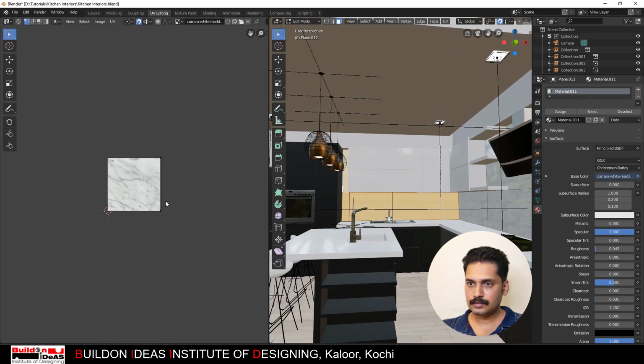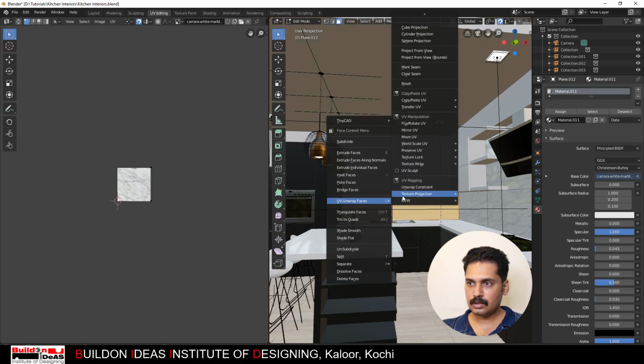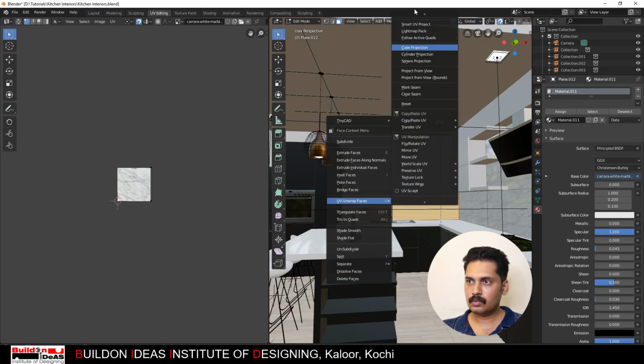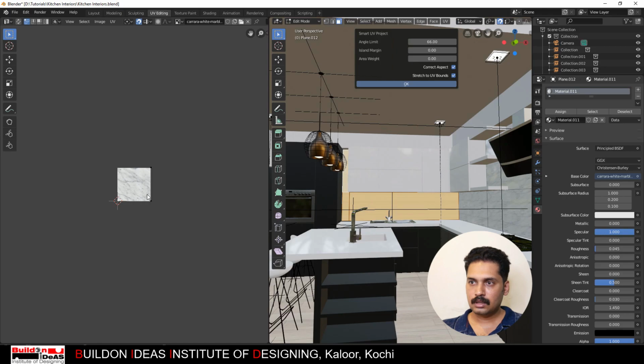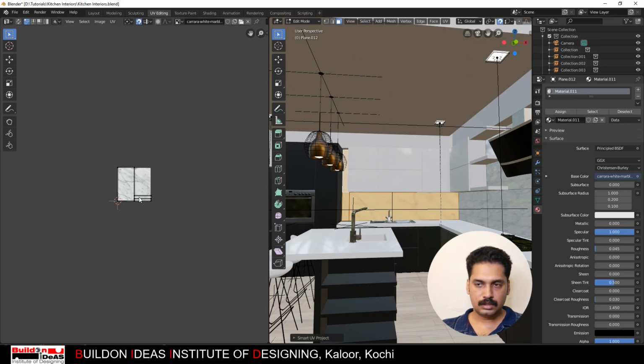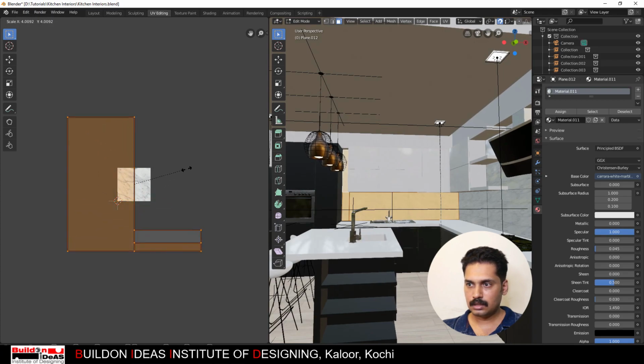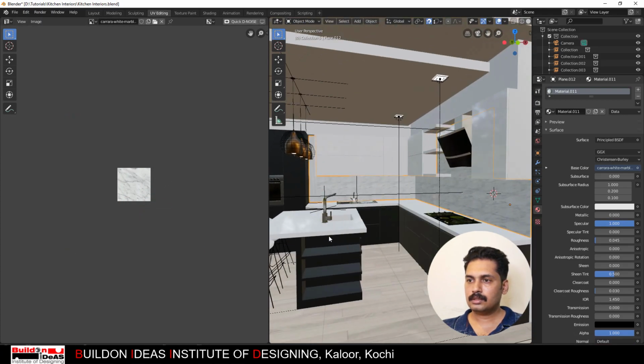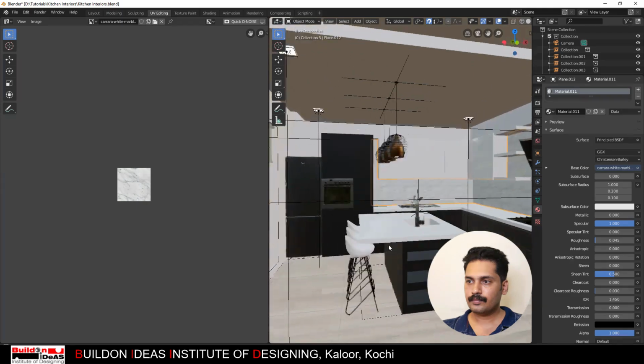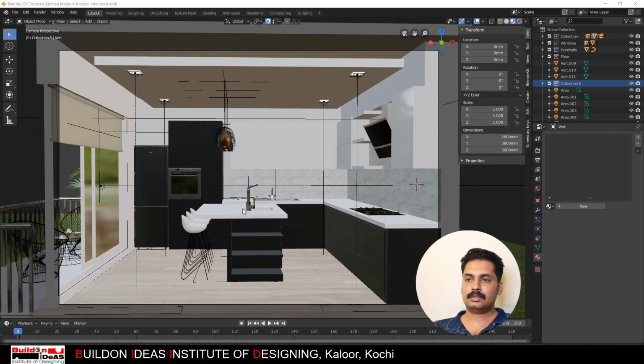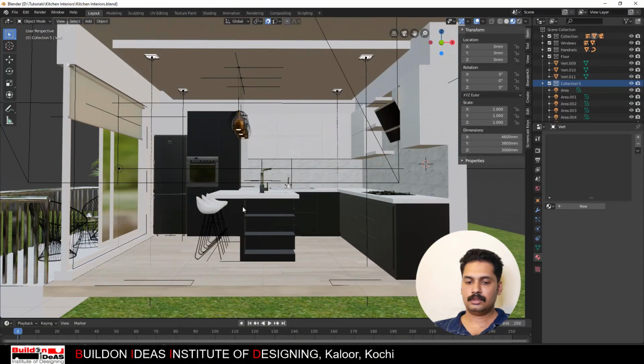Same thing I'll do here also. Select these, right click, UV, unwrap in smart UV project, click OK, select it, and then scale. That's what it is. So now we will do a test render and see how the output is.